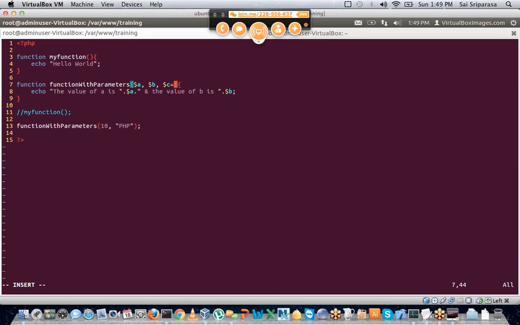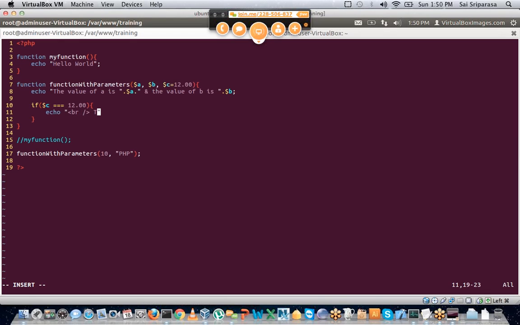C is equal to, I don't know, C is equal to 12 float. Okay. And I would say if $C double equal to 12, let me actually go one step further and even check the type. Okay. We'll say echo, let's actually start with a break line. We'll say no value was passed for C.